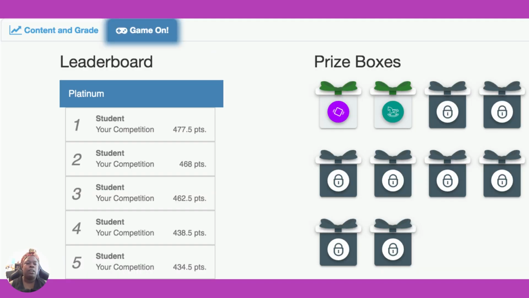And the last thing with the prize boxes on here is the leaderboard. This allows the students, again, to see a kind of ranking system. It is anonymized, so you have pseudonyms that you can assign to the students at the beginning of the semester, and the student will know their own pseudonym, but not the other students'. And so they'll be able to see where they are on the leaderboard.